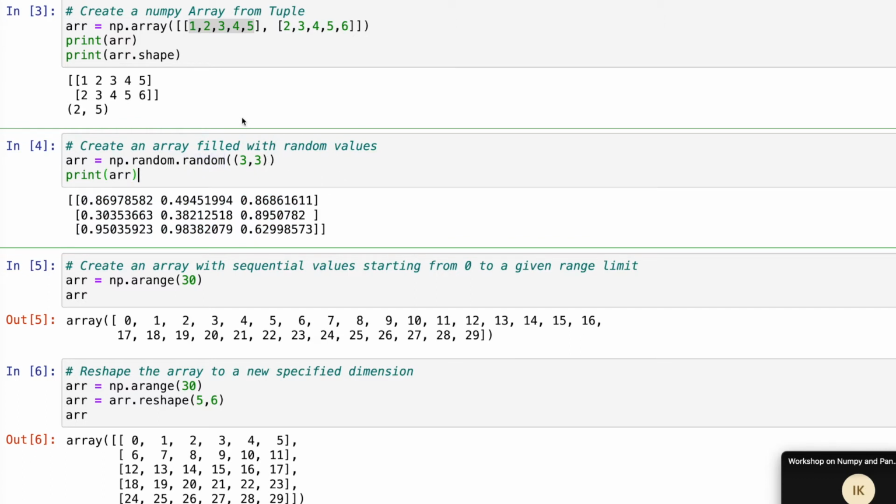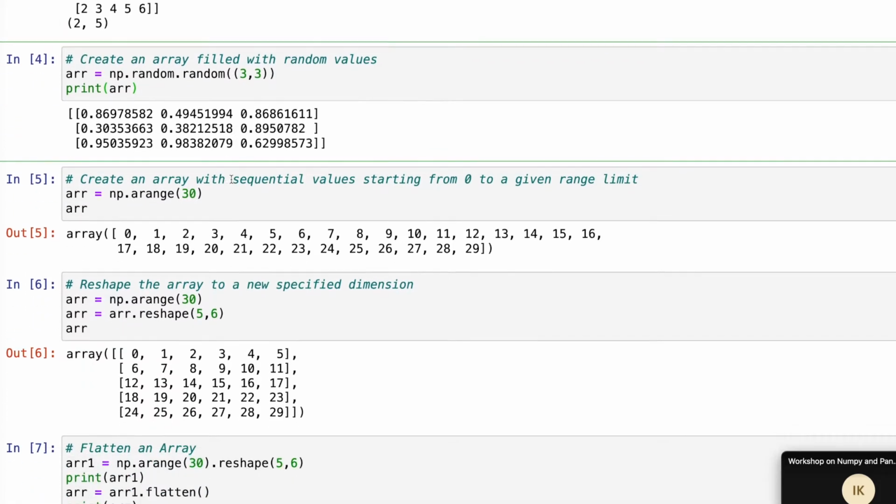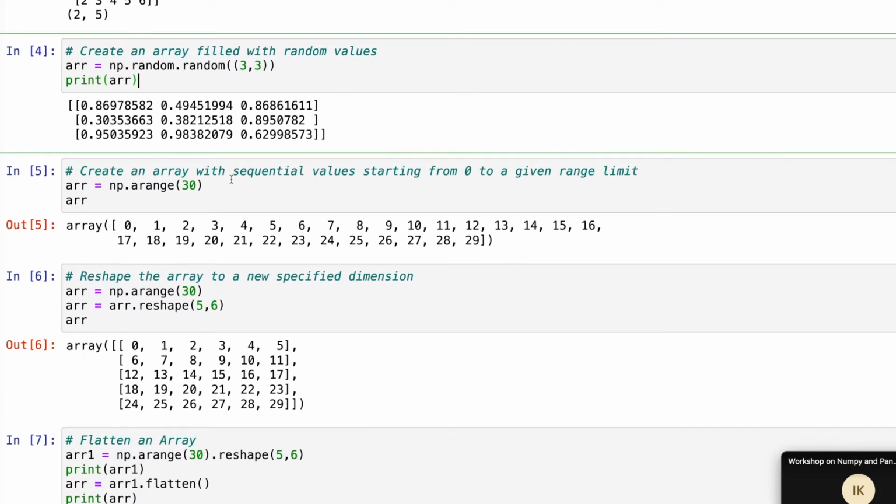Okay, so this is another mechanism of creating arrays. Now there are a lot of different situations where you need to use random numbers. A lot of times you need to test your predictive model or machine learning model, and you may need to generate some sample data, and in those cases the random function comes in very, very handy.